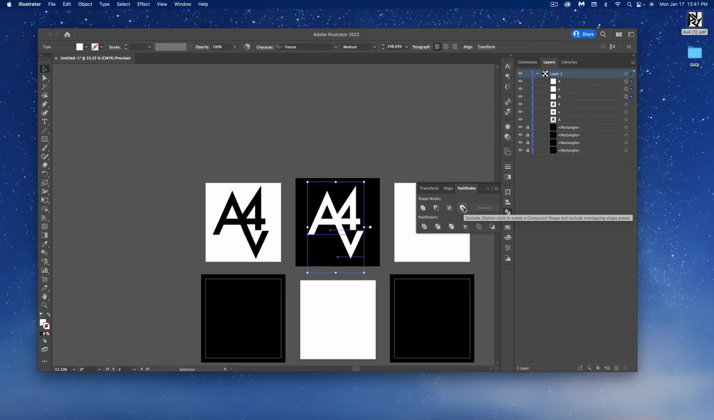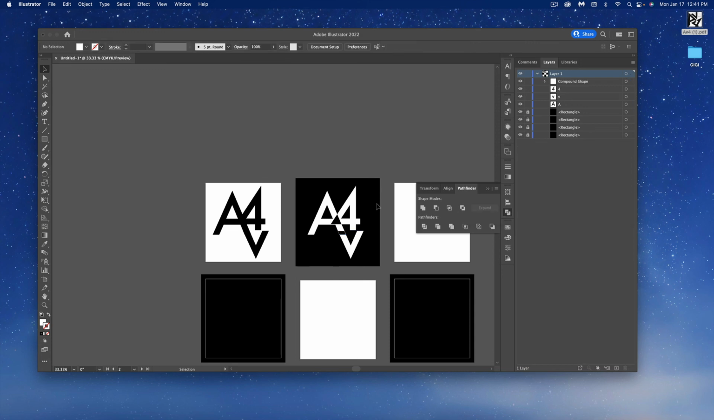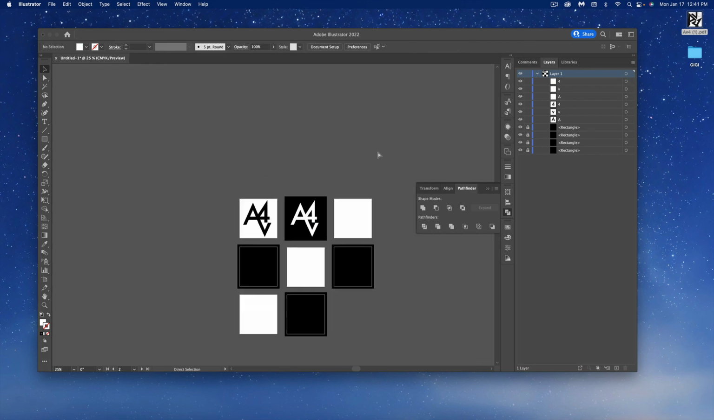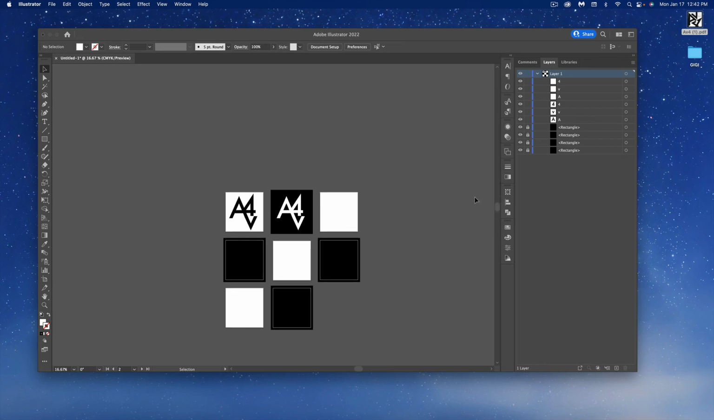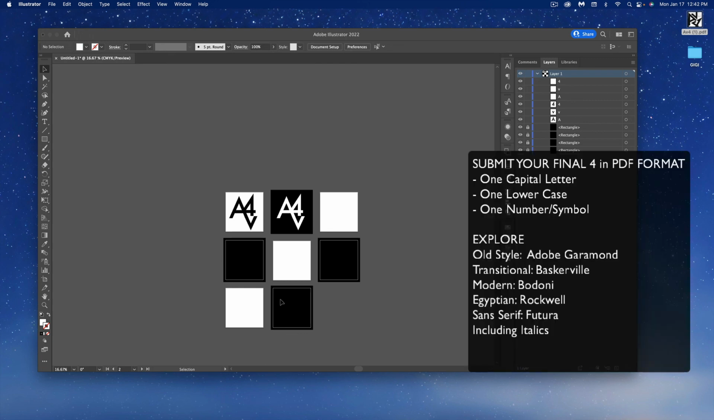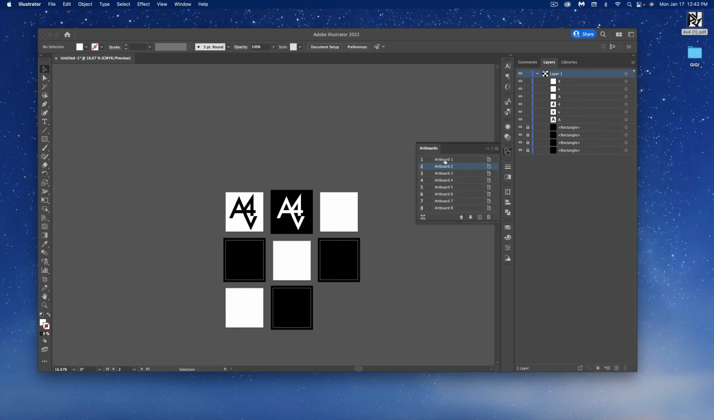And I'm going to hit my Option key. If you're on a PC, hit your Alt, and you can see the overlap. Now, I don't think it's necessary for this particular one, but this is what I would do for your final workspace. And when you're done and you're ready to choose your top 4 of your 8 experiments using these different typefaces, old style, transitional, modern, Egyptian, and sans serif, what we can do is go to our artboards, and you can drag the artboards that you don't like into the trash right here. And then you'll have your final workspace, which would be your final 4.